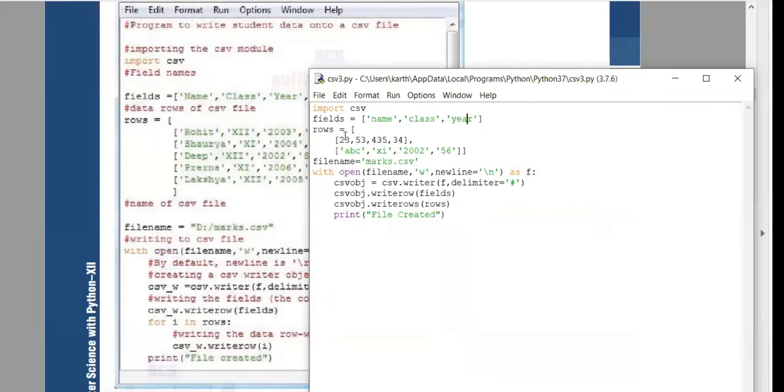Let us see the example here. Let me change this. The file name is marks, and I haven't given any drive specification or the complete file location. So what happens is it is going to get stored in this particular folder itself, wherever my Python program resides.